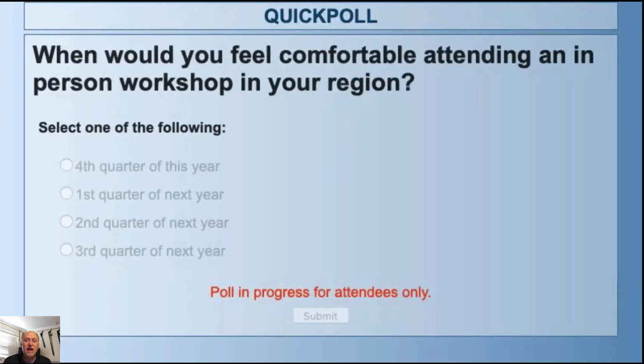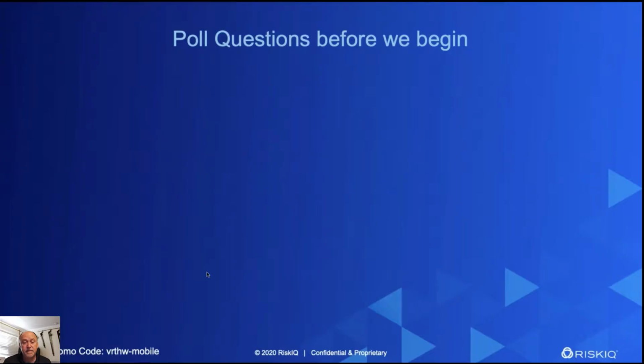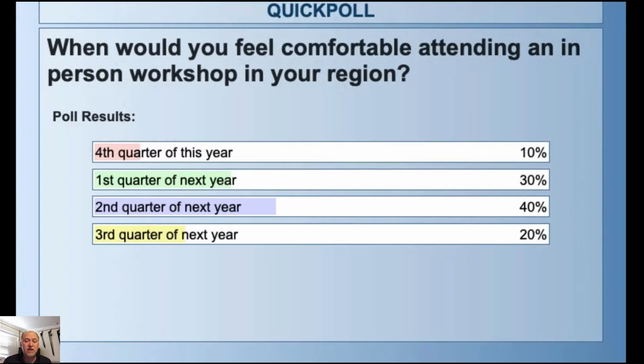Okay, we want to find out when we can bring these back live, where we can do them regionally, meet you, and then you can meet your colleagues and build up your Rolodex of people that you can turn to if there's an issue. So please answer when you would feel comfortable going back to a live workshop. Okay, so the majority said second quarter of next year, very conservative on the first quarter of next year. So that's about the time period that we were thinking as well. Okay, great.